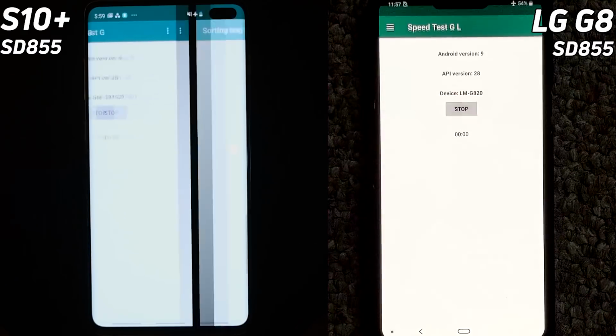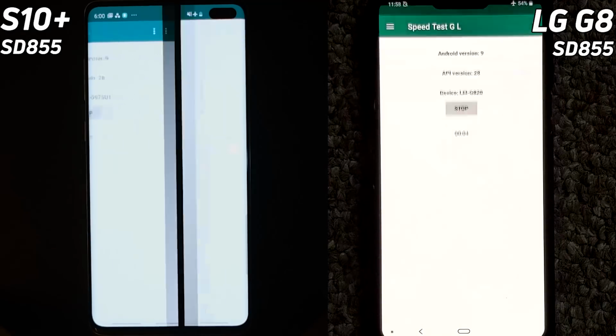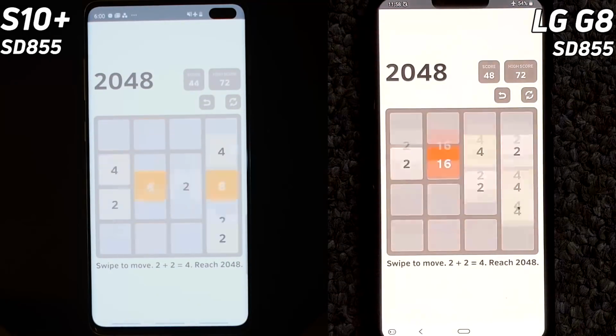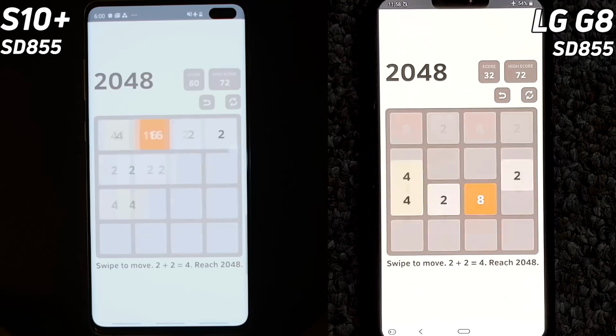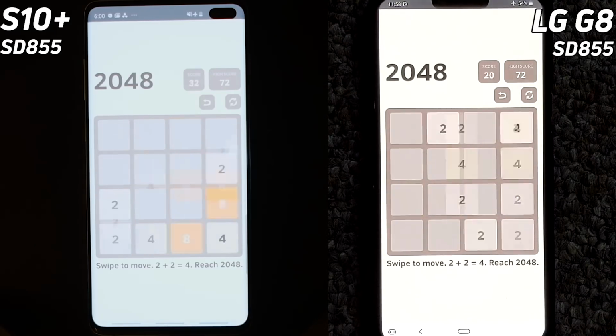Okay, buckle up everybody, this is going to be an amazing test. Both devices are running with the Snapdragon 855. We're talking big major manufacturers here. We've got the Samsung S10 on the left, the LG G8 on the right, and I can see a bit of a lead there already taken by the S10 Plus, which is running with the Snapdragon 855.